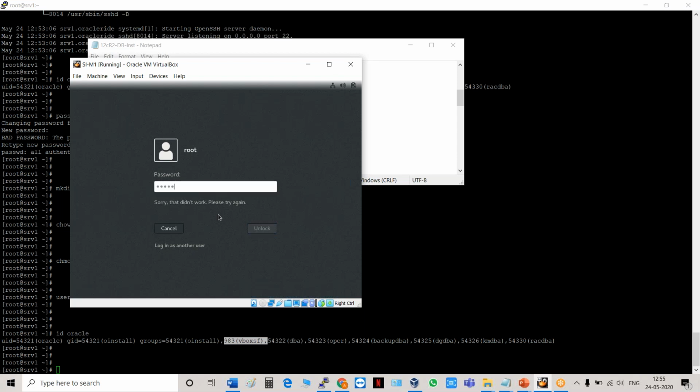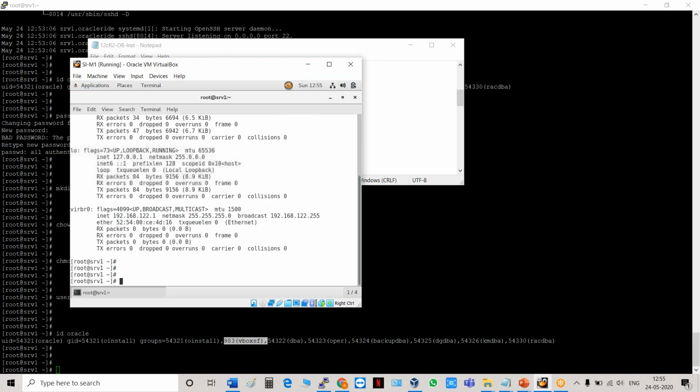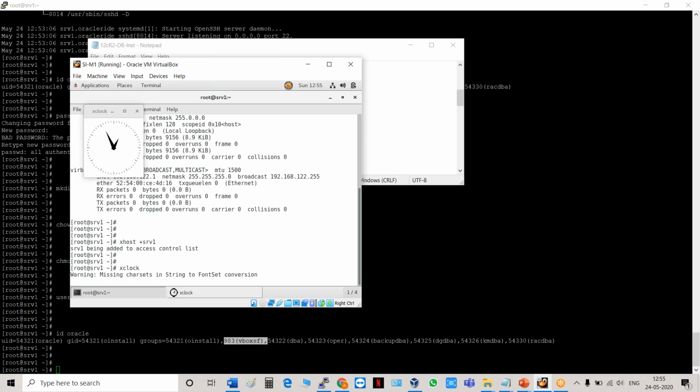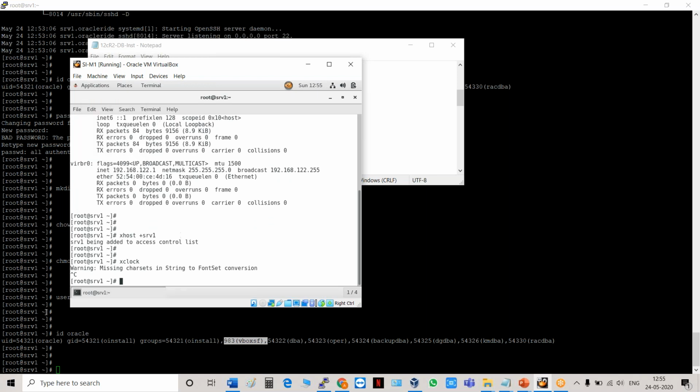I'm just coming to here. First we do xhost + srv1. See, this is added to the access control list. Then xclock needs to be checked. See, this is done. Now we come out.